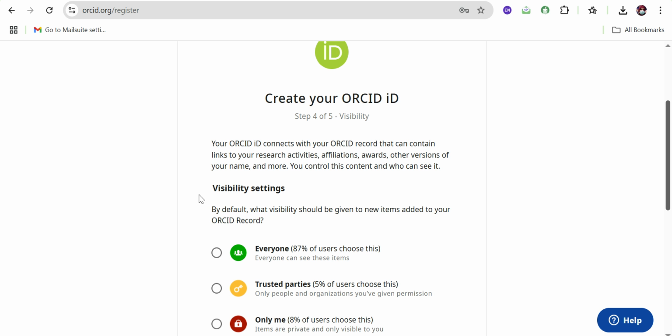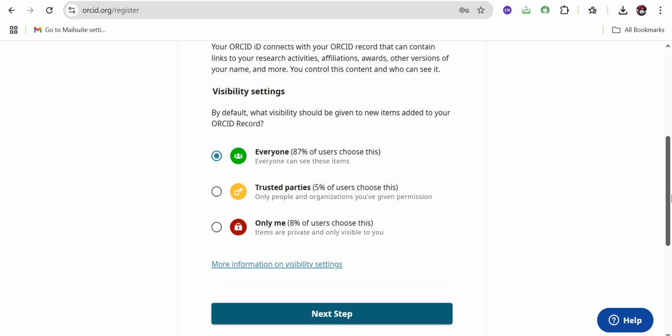So I recommend making your ORCID visible to everyone, so that, for example, if you are applying for a job, a scholarship abroad, or another kind of study visit, or any information at a university or college level, they can see your profile online as a record. It is good to make your profile visible to everyone. The rest is your choice. If you want it visible only to trusted parties that you allow, then it can only be visible to those. But I recommend choosing the first option, everyone.